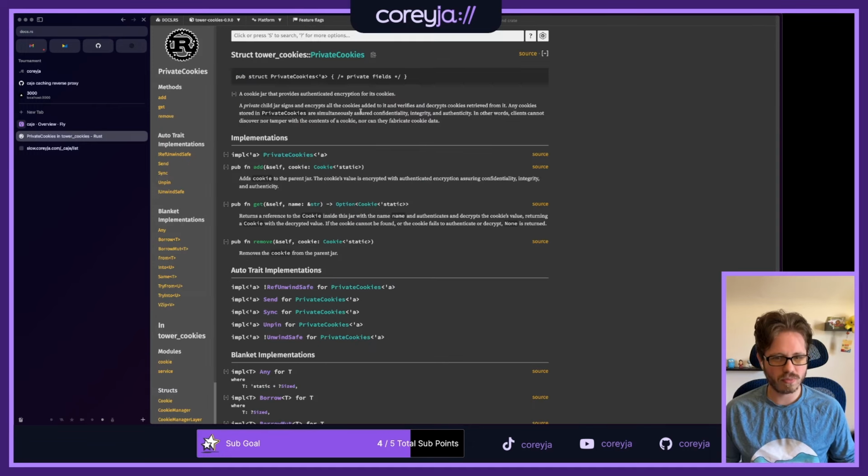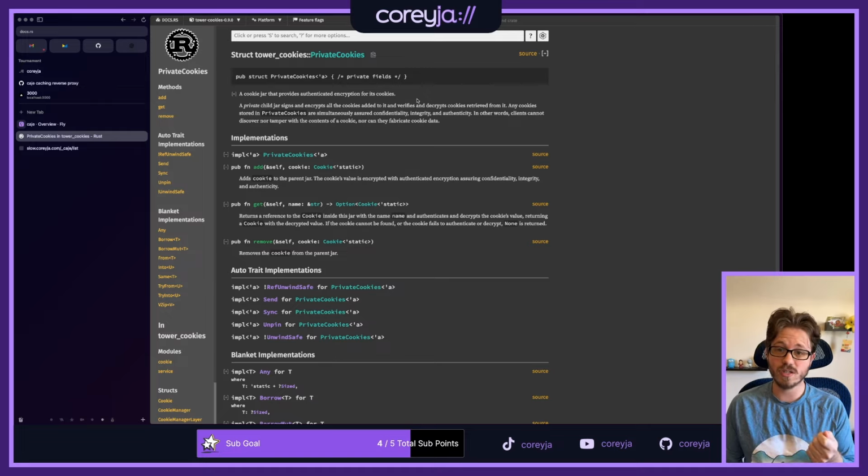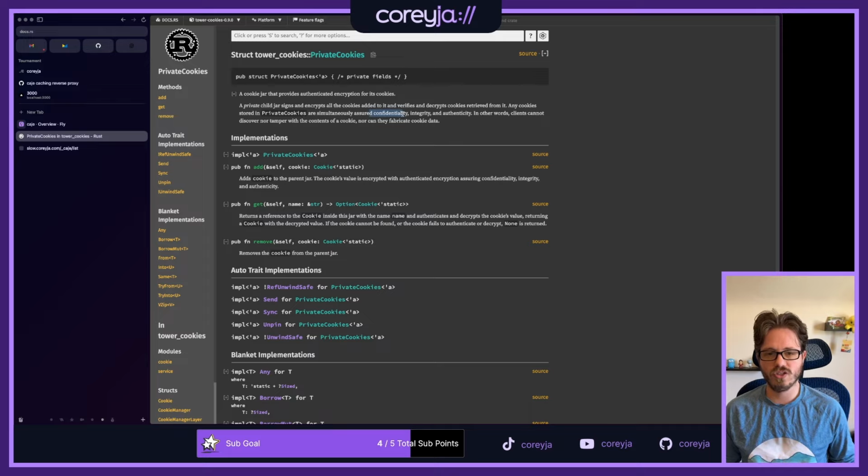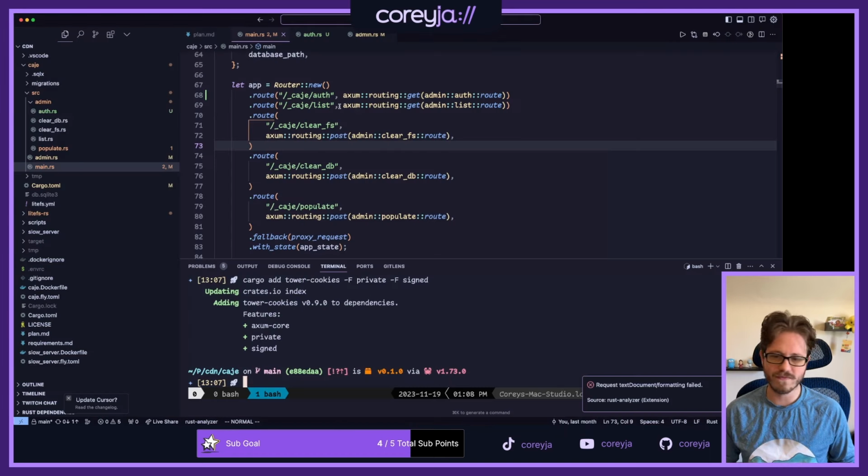We'll probably end up doing private, which adds just encryption on top of that, so no one can even read them without knowing my secret here. And since there's not much front end stuff, I don't need this cookie in JS. It's really just a server side cookie. We'll actually probably set that as HTTP only. There's no reason for anyone to even look at it, so we'll probably even go with a private cookie for assured confidentiality, integrity, and authenticity. So we'll probably use that, but we definitely want that feature flag enabled.